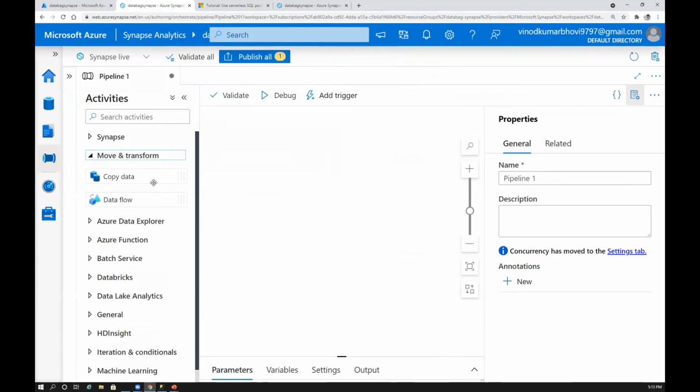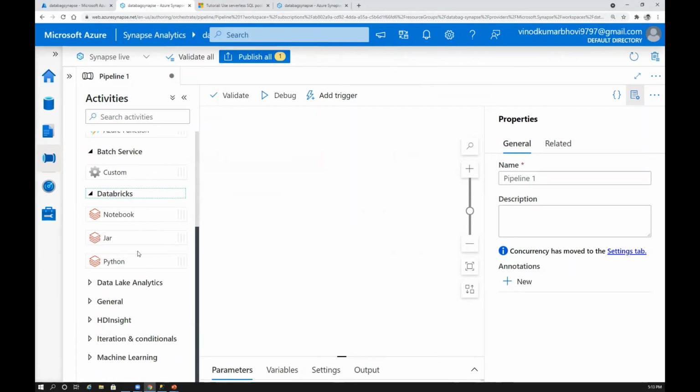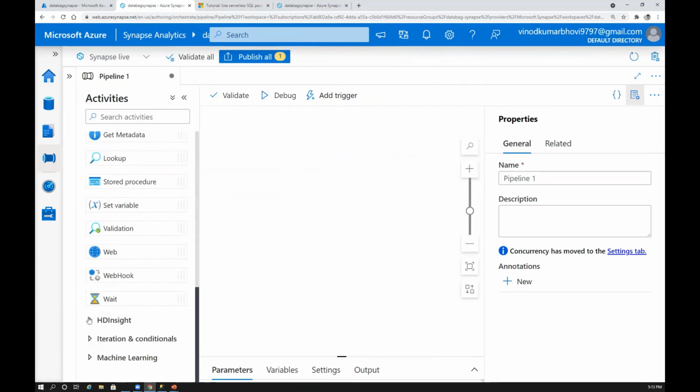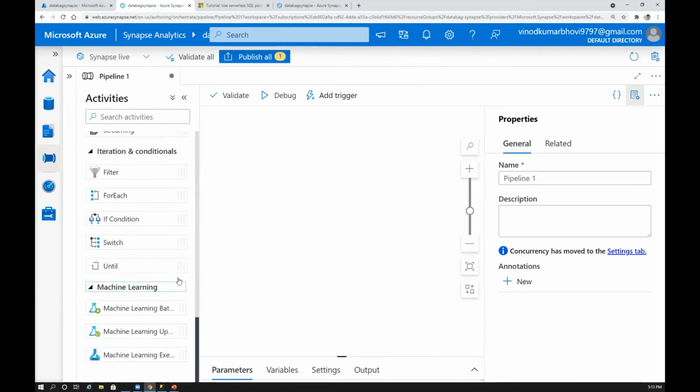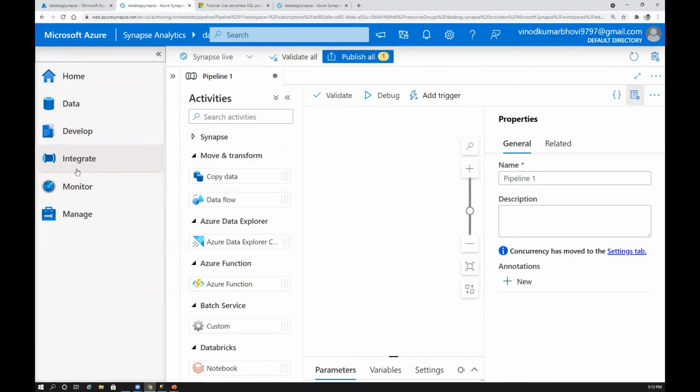So here, move and transform, Data Explorer, Azure Functions, Databricks, which we have seen in ADF, general, HDInsight, iteration, machine learning. You see all the components which we have in ADF, we have them here as well. Like I said, this is the exact replica of ADF, so you can just drag and drop them. You can use the debugging tool and validate them. You can also add triggers, like event-based trigger or schedule-based trigger. So this entire integrate module is ADF, right?